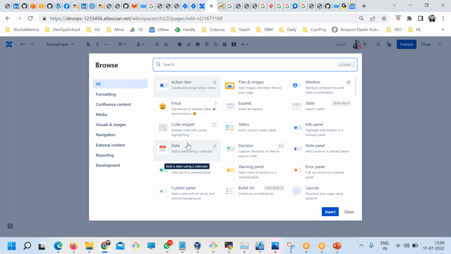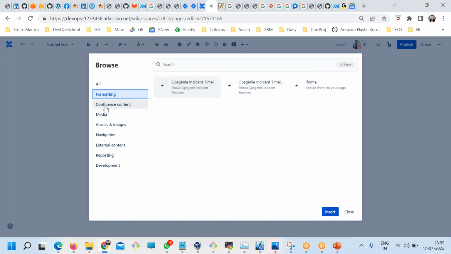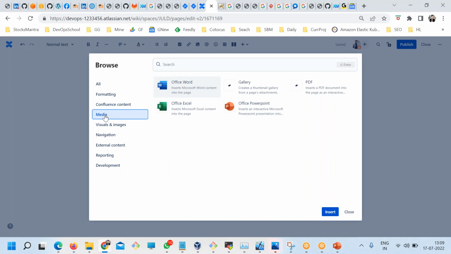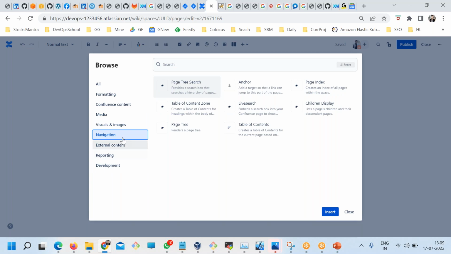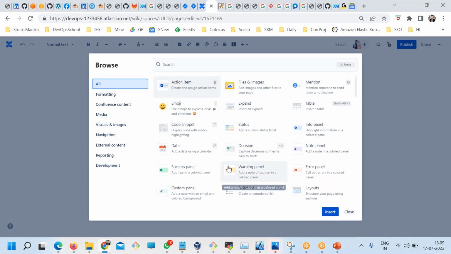So then you must be curious, what is macros? Basically, macros is like a kind of code which will customize your views with no effort whatsoever. Before talking about the macros, the ones I'm showing you here are formatting related macros, Confluence content related macros, media related macros, visual and images related macros, navigation related macros, and so on.